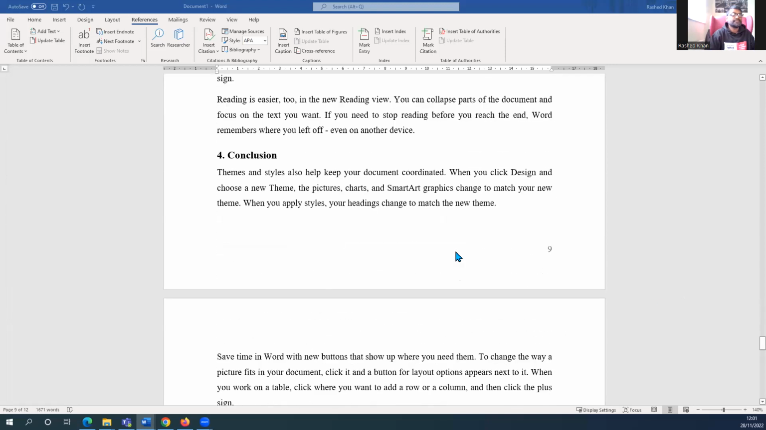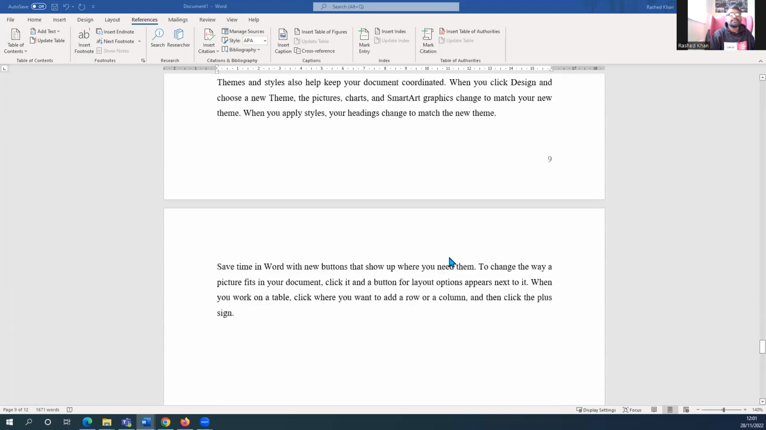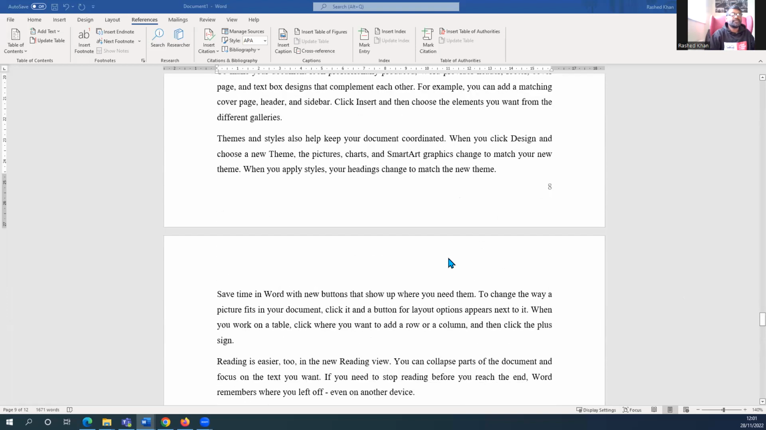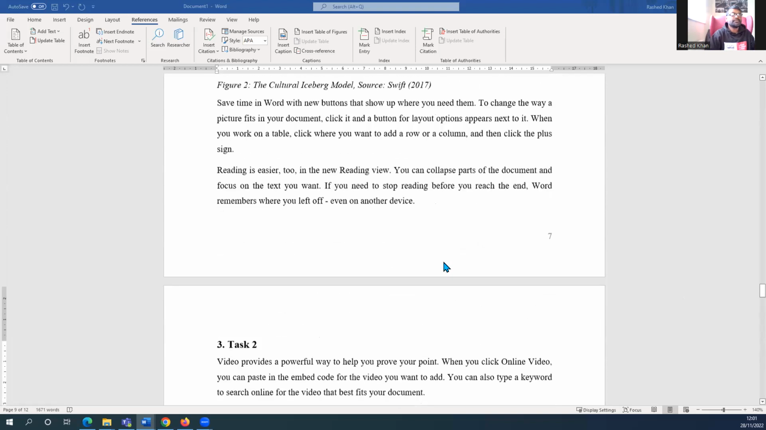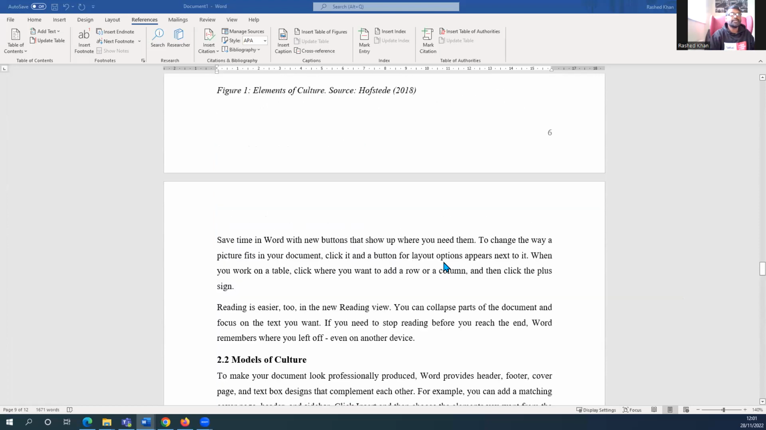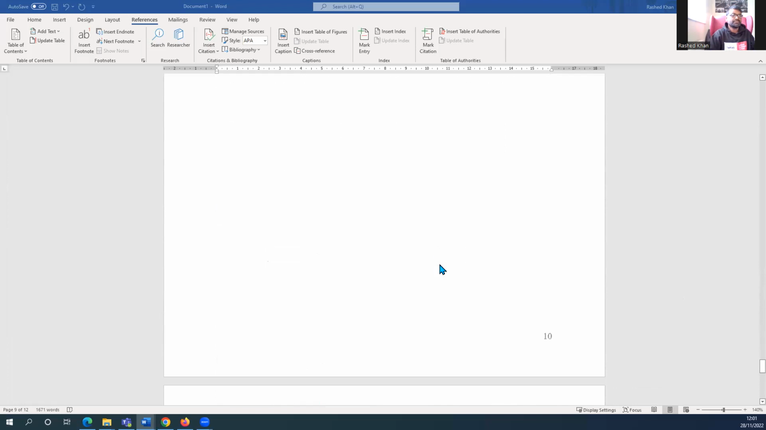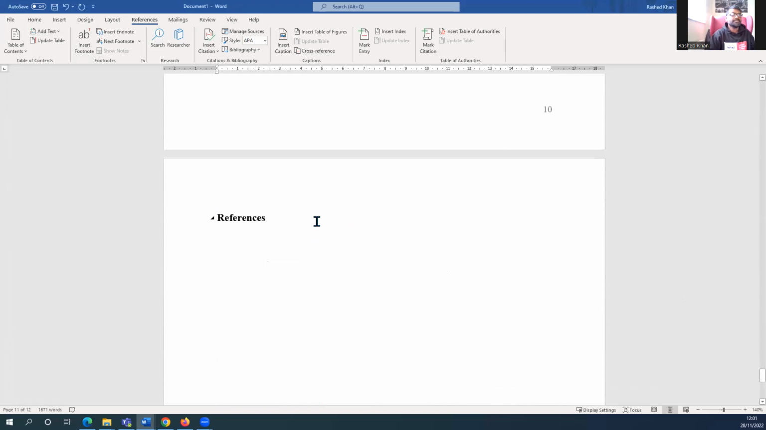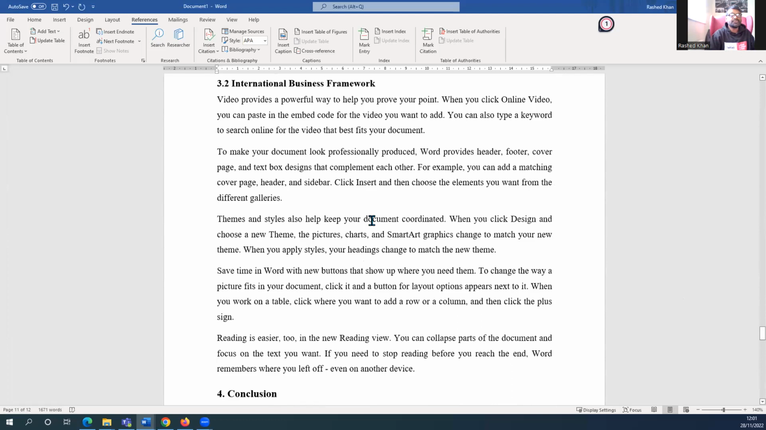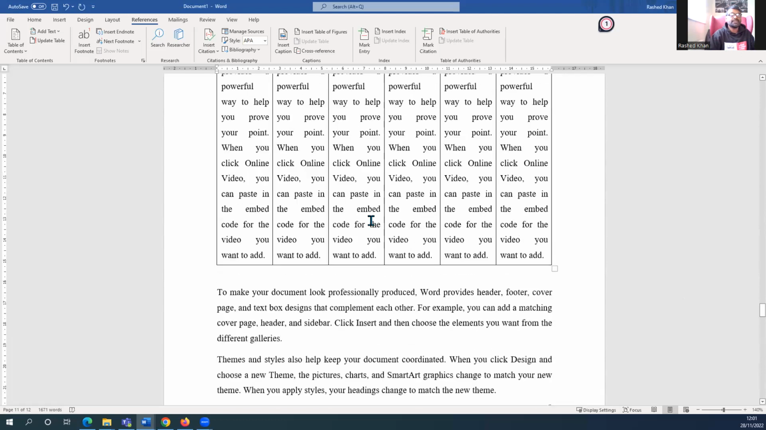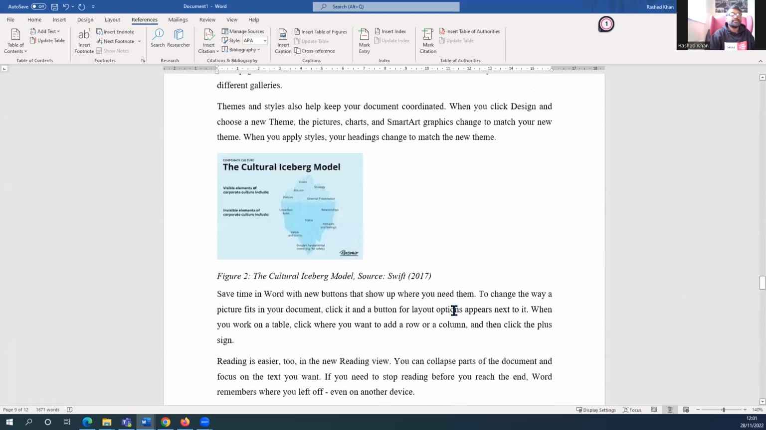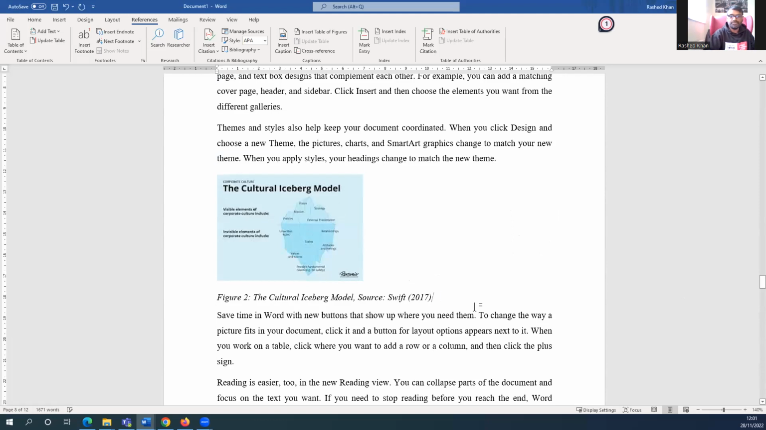So yeah, that's all, I think. You covered table, figure, heading, subheading. Some references I should also include. You have seen how to do the in-text citation, like this one. This is what you will have to do within the text.